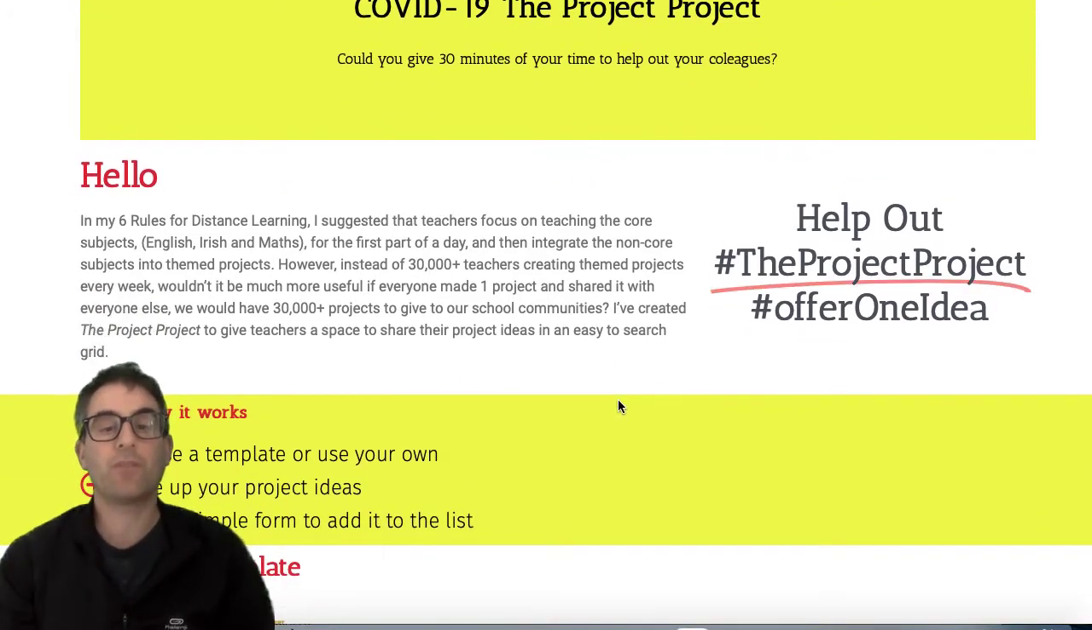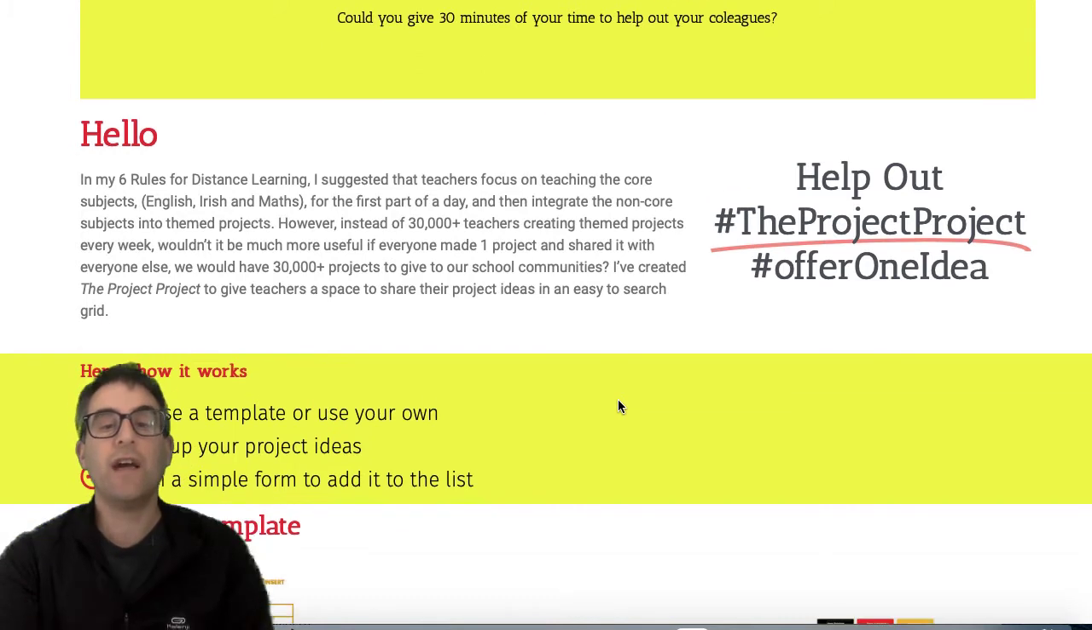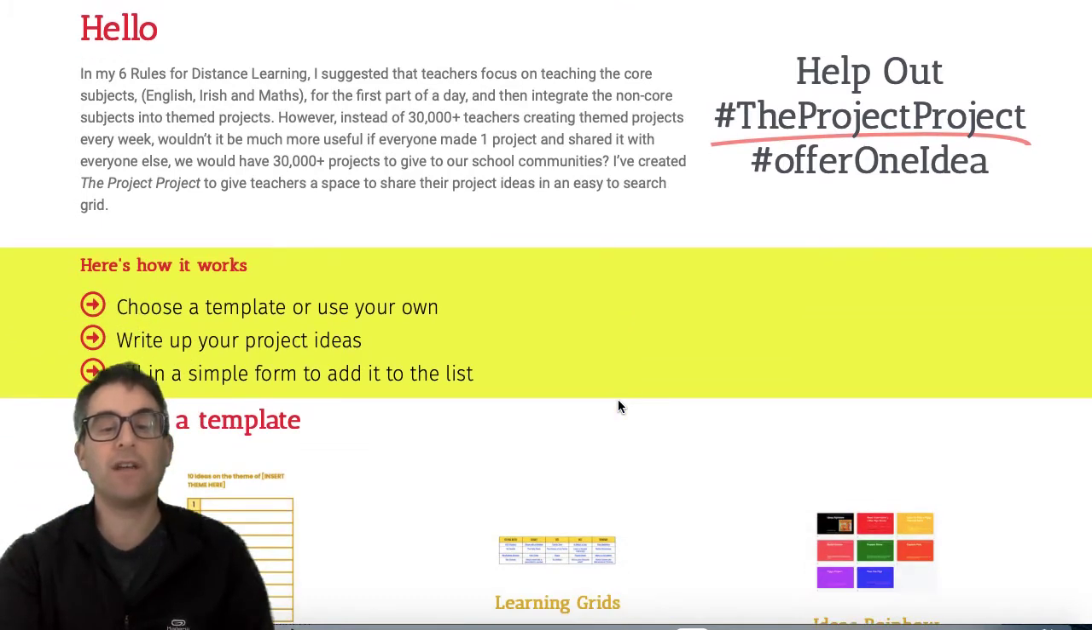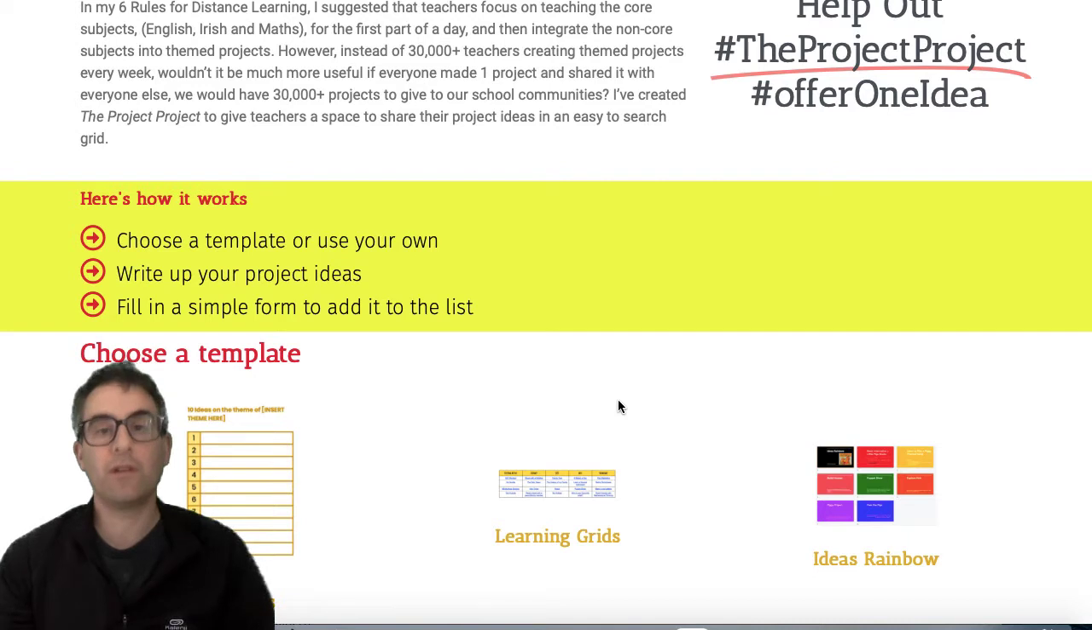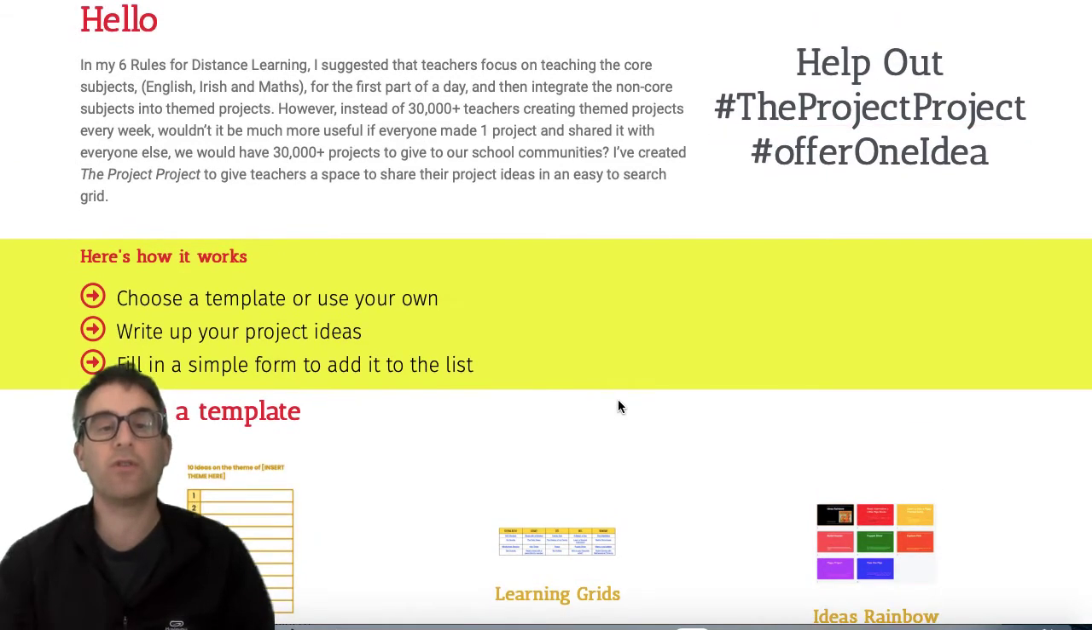The idea of the project, just for those of you who don't know it, is that we're all pretty much agreed that we're hoping to teach all the course subjects in whatever way we do, but for non-course subjects, if we can think of themes and projects to teach the rest of the curriculum, well, rather than people making their own projects all the time and keeping them for themselves, wouldn't it be a great idea if every teacher shared one project? Wouldn't there be thousands of projects out there?